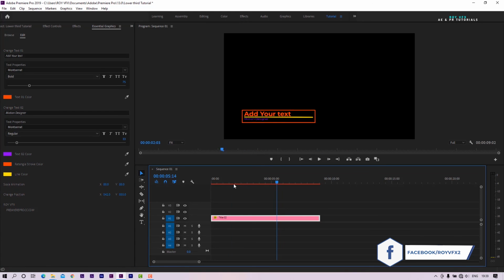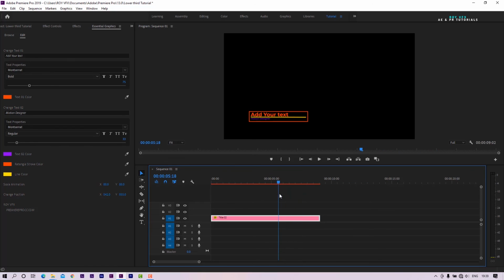These templates have both in and out animation. You can also adjust its duration. Trim the template like that to increase or decrease its duration.